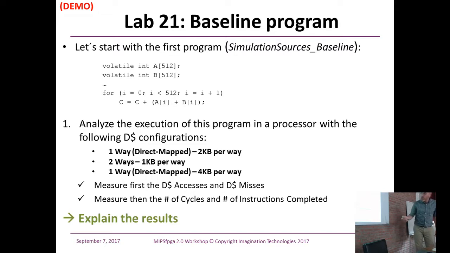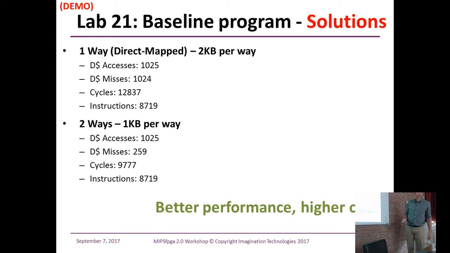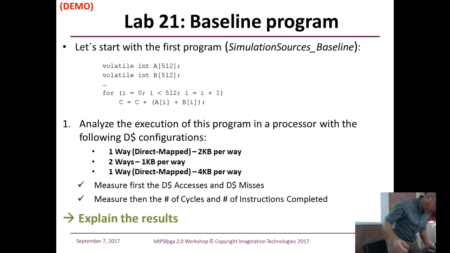Finally, if we use a one-way 4 kilobyte data cache, in 4 kilobytes we have space for both arrays. So again, we'll see the same behavior as with the previous configuration: two misses in the first iteration, but then 3 iterations with hits, right? We'll measure the performance with performance counters, and we'll see if what we expect is met in the experiment. So let's execute.